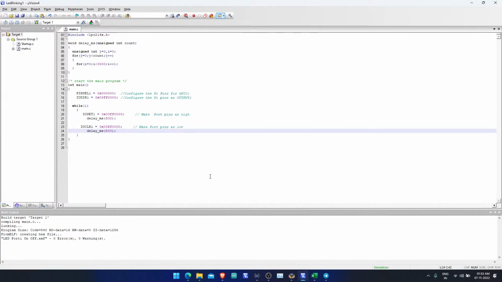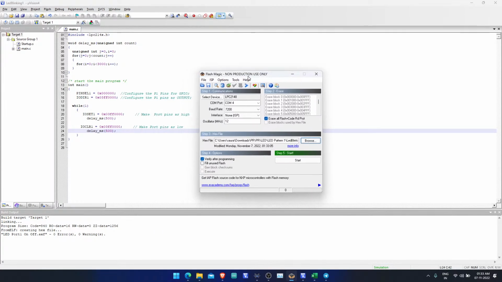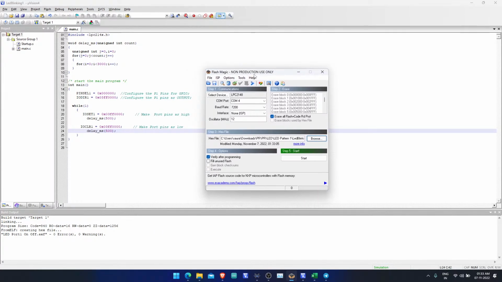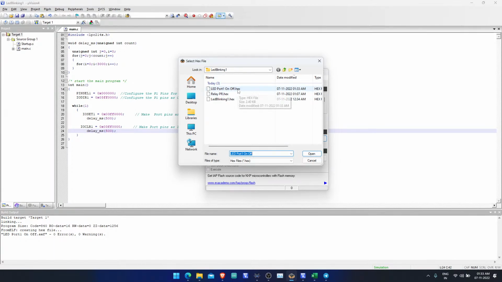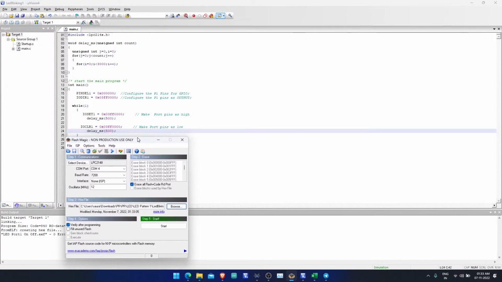Then okay, and after that once again you should press build project, build, and you can see it creating the hex file. After that open the Flash Magic tool and connect your board to your PC and give the COM port. After that you should give the hex file location, then browse here, then our file is here, LED port 1 on off hex, open, and then I want to show you actually how to do that.